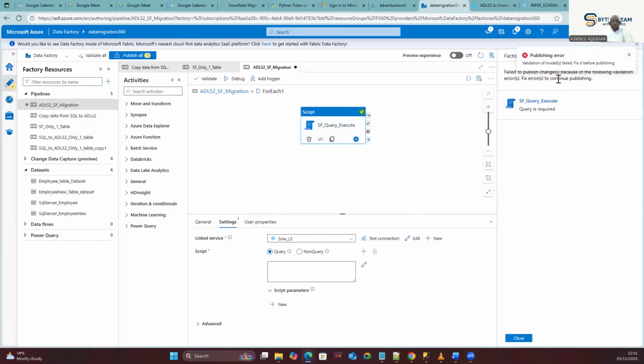Yeah, so you're going to encounter an error. If you look at the error, failed to publish because of the validation error. So you need to supply a temporary query here. So you can use the first table that we created earlier and put it here. Then you publish.